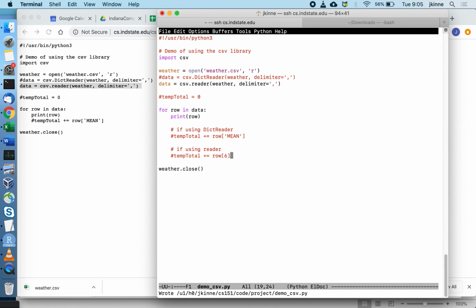Okay, so that's getting started with the CSV file. Depending on what data you're looking at, you would have code in here to pull out whichever columns you're interested in, and you're computing maximums or minimums or averages.